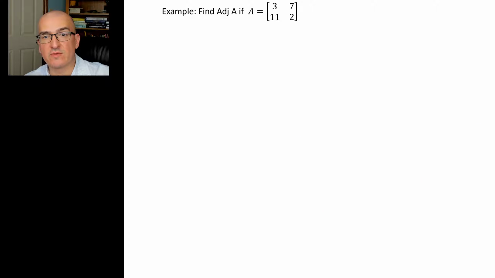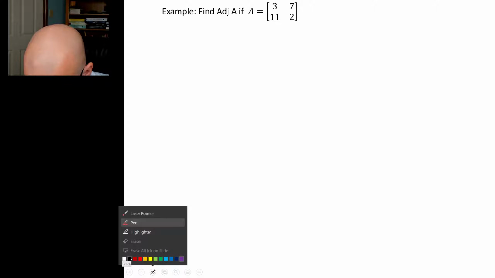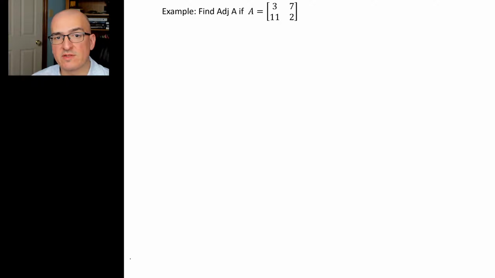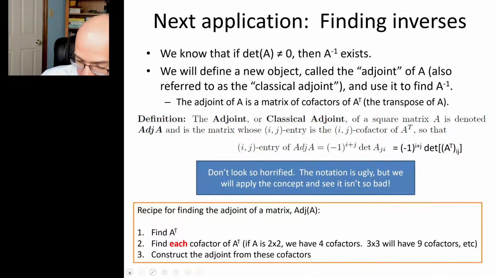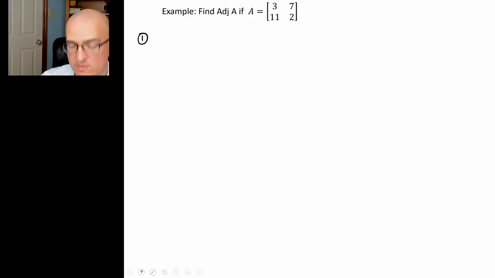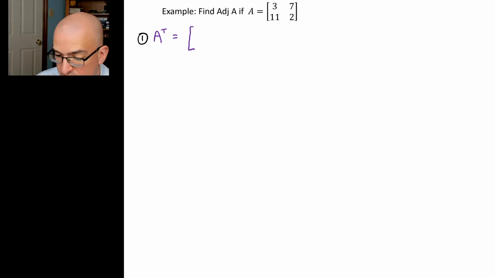We'll start with a 2 by 2. Find the adjoint of A. So step 1. I'm going to show you a bookkeeping device that you can use to prevent mistakes. If I don't do what I'm about to show you, I will make mistakes. Step 1 is to find A transpose. There's a hidden step that I'm not going to keep in the recipe list, but it's an important step.